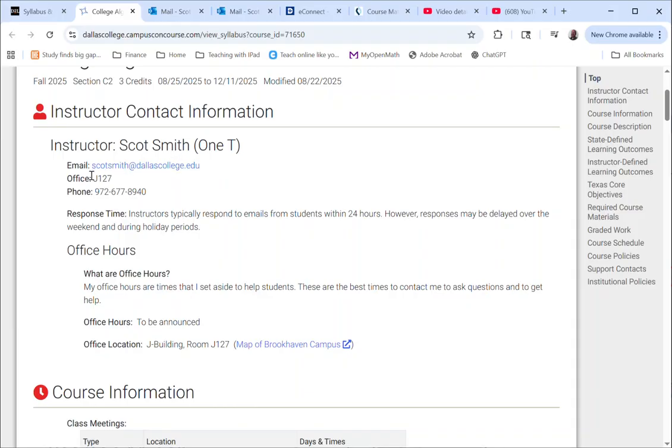My email is scottsmith@dallascollege.edu. Notice that Scott Smith is without any spaces. It's all lowercase. My office number is J127, and my phone number is 972-677-8940.